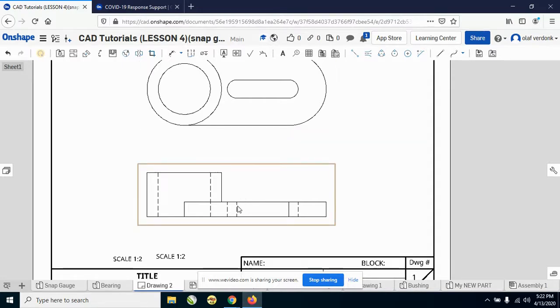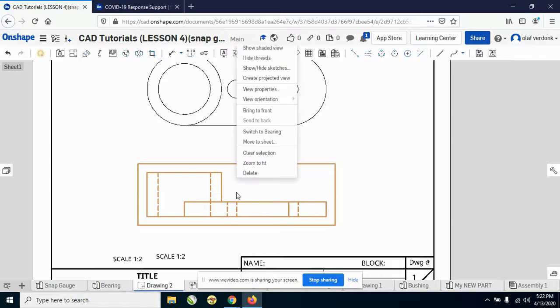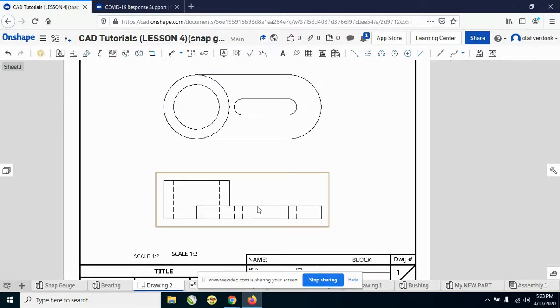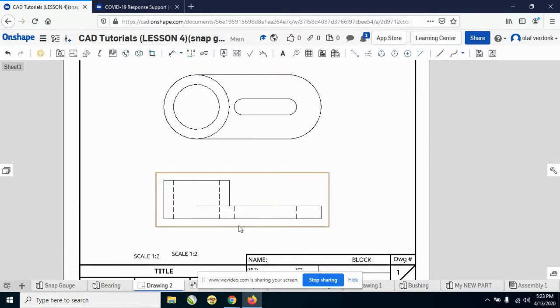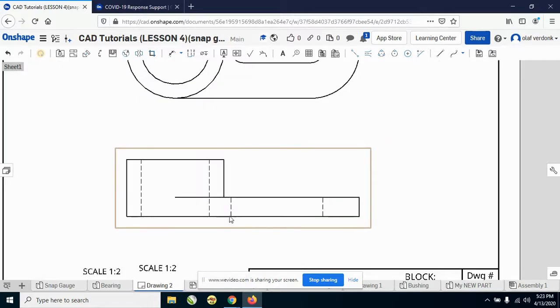So again, if you select the view and right-click, there's an option for tangent lines, and you want to have tangent edges hidden, and those extra edges will disappear, and you will see a proper front view with hidden lines.